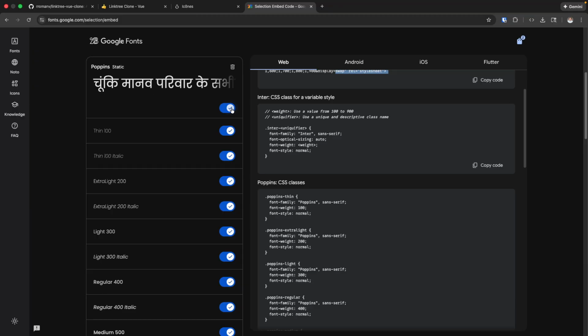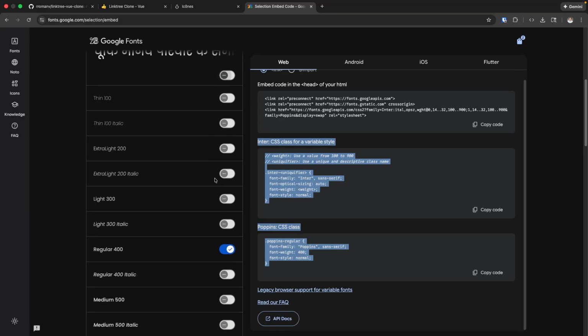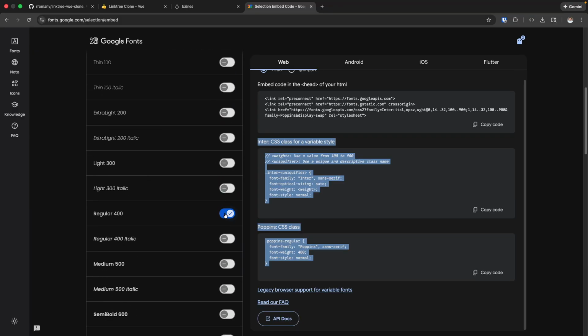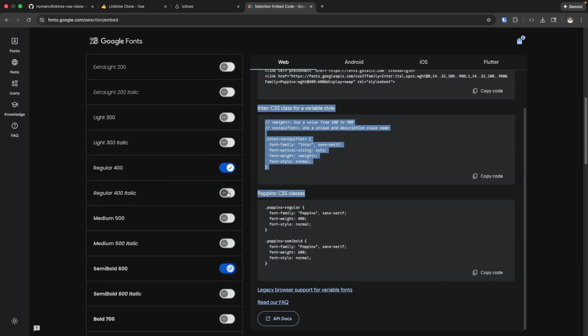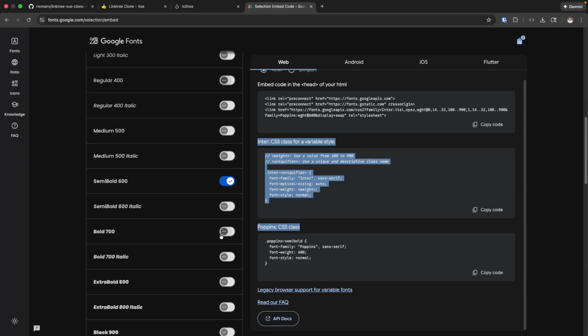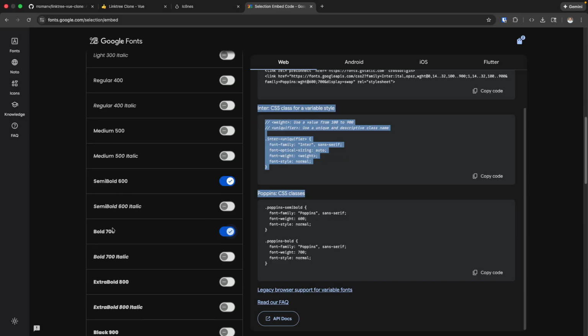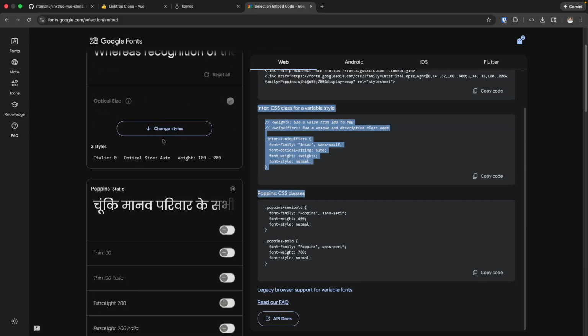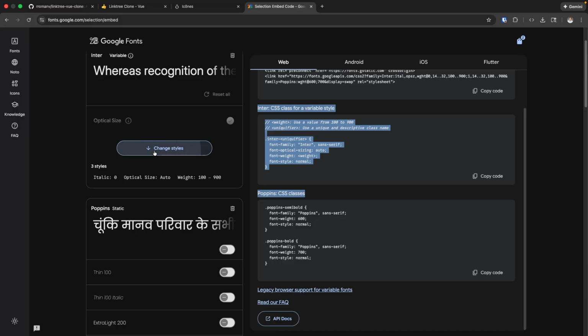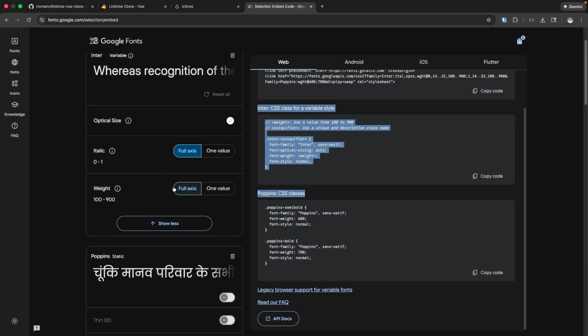So for Poppins, I just want, no, not even the 400. I just want the biggest one. So it will be 600 and 700, normal. Semi bold and bold. Let me see. For the Inter, here's what I needed. Cool.